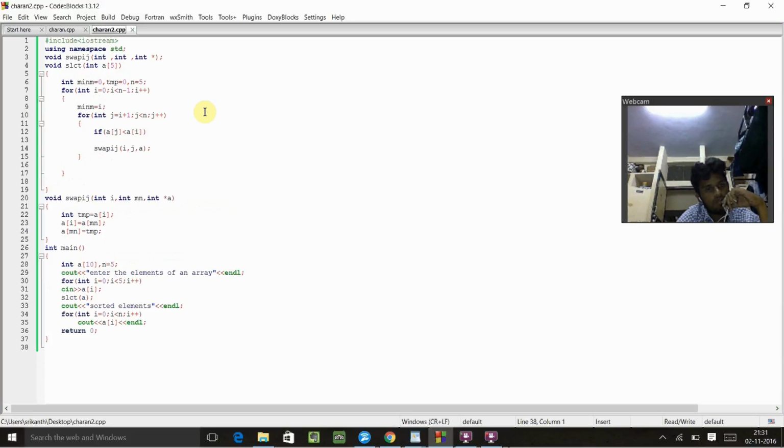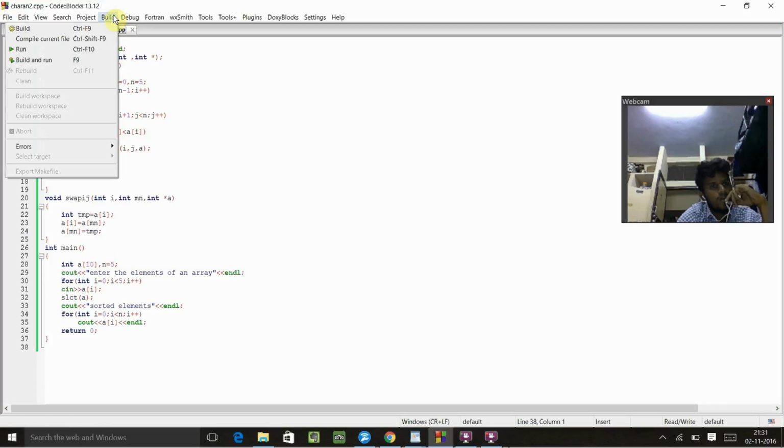In the main function, what I've given is cout enter the elements of the array. For int i equal to 0, i less than 5, i plus plus, and I've given a cin statement in order to read the value of i, that is the input that we're given, and finally I've given a cout statement in order to give the input and output statements.